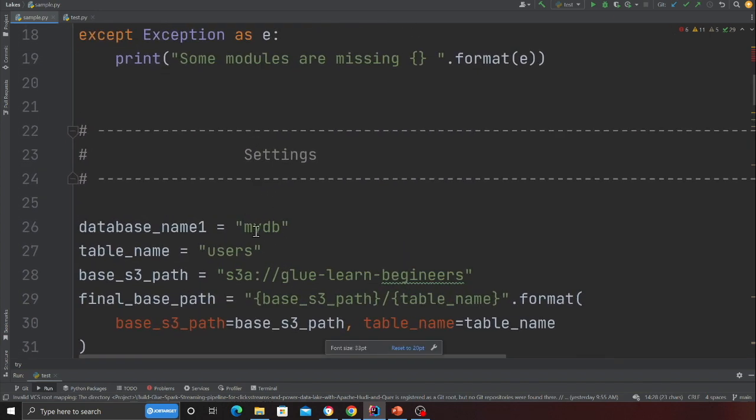Now here we have a database name, and here we will call it HudiDB. Let's name this HudiDB over here, so change this to HudiDB. Okay. Table name, you can name any table that you like. Let's call this Hudi table.